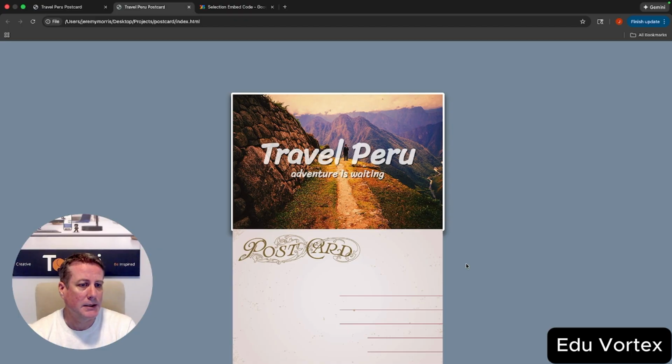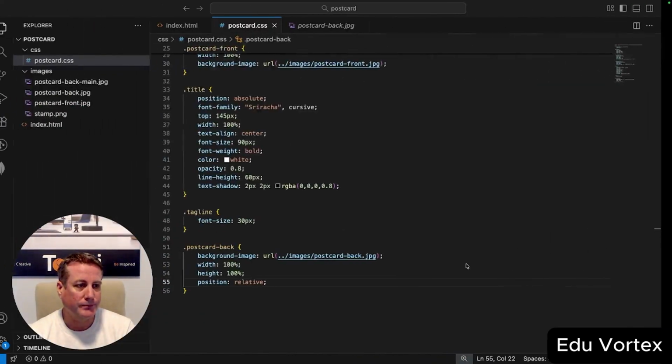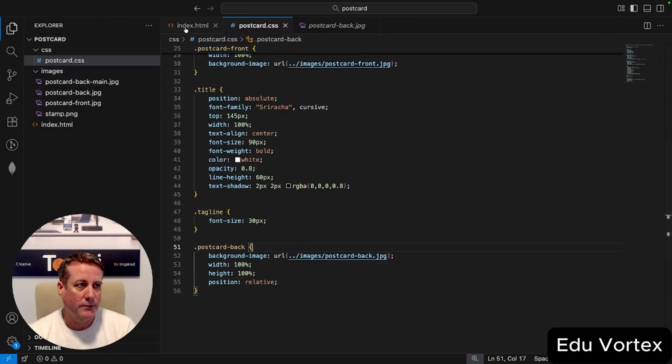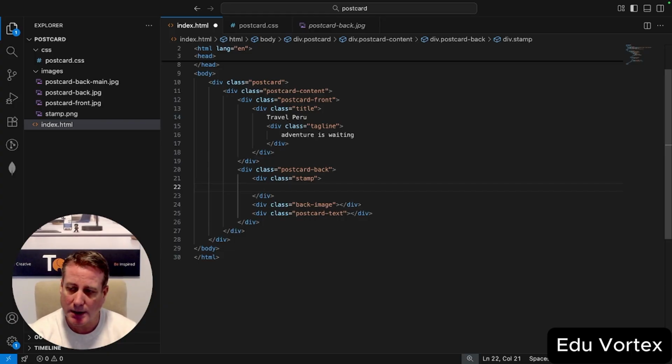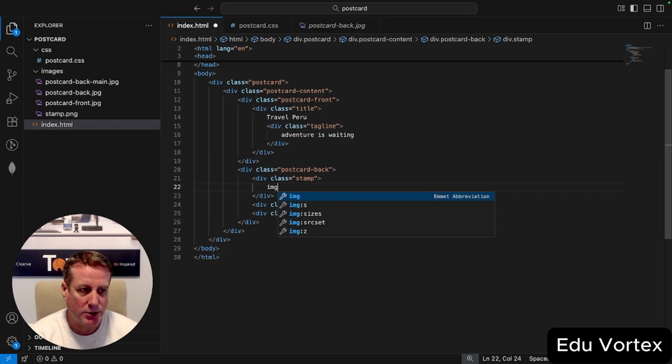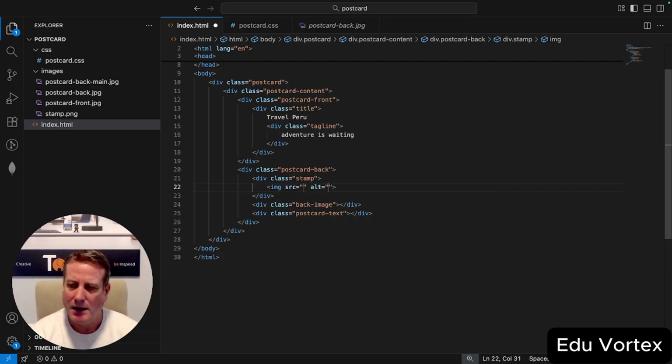So let's continue. Let's go ahead and get that stamp now into position. So for the stamp, we're not going to do a background image. Not that we couldn't, we could, but we're actually going to use an image tag on this one. So inside of here, we're just going to go image, and we can just go image just like that. And if you just click enter, it kind of helps to auto-complete that. So let's go through this. So source is going to be where that actual image is. So we do the same type of thing.